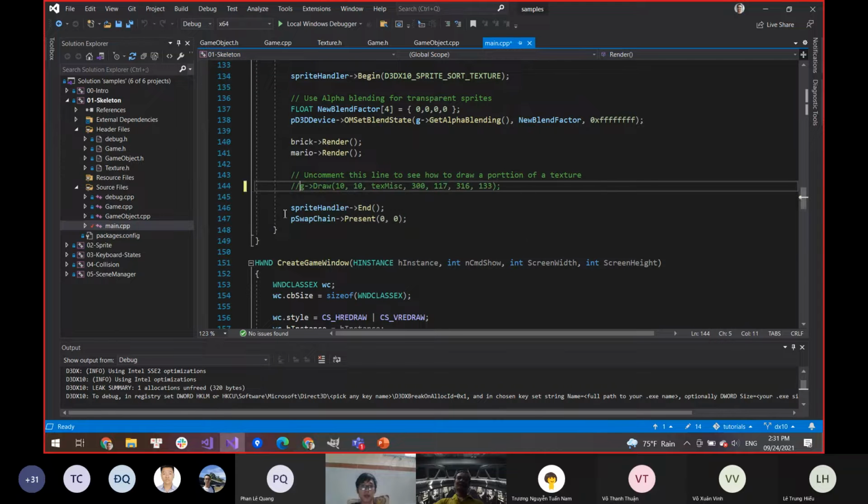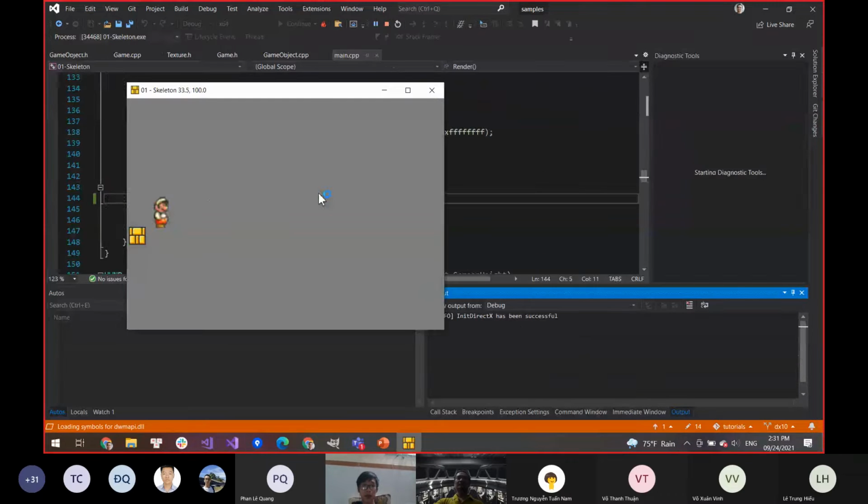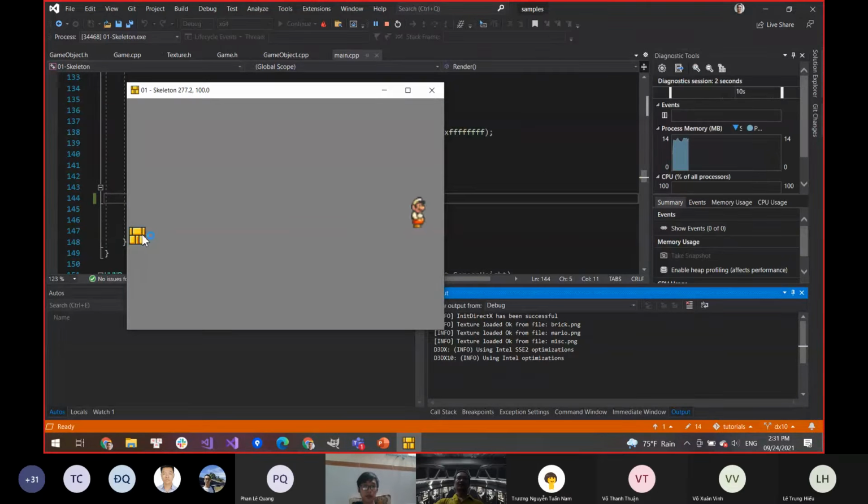Okay, so let's comment out this line and run it. So you can see that we have a yellow brick over here and Mario moving from left to right. Okay, now I'll stop here and let you guys try it on your side.